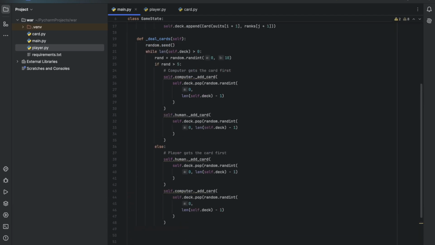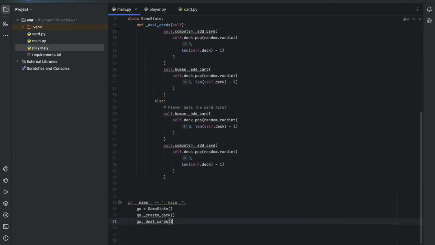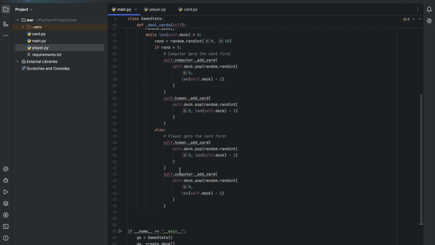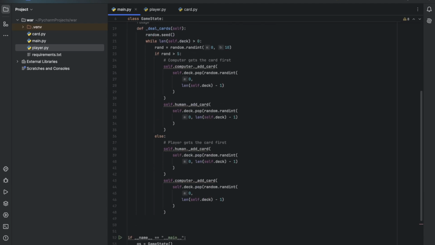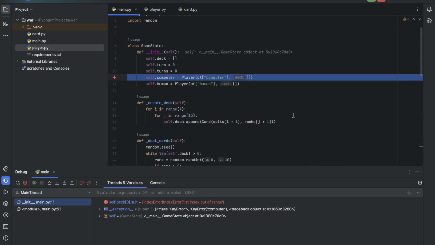gs.dealCards, I believe that's the name of it. And then let's do a print, something we can just use as a breakpoint. Put that right there to see what the program looks like after we have finished this function. So let's go ahead and run that with the debugger. Okay, so we get an index error.